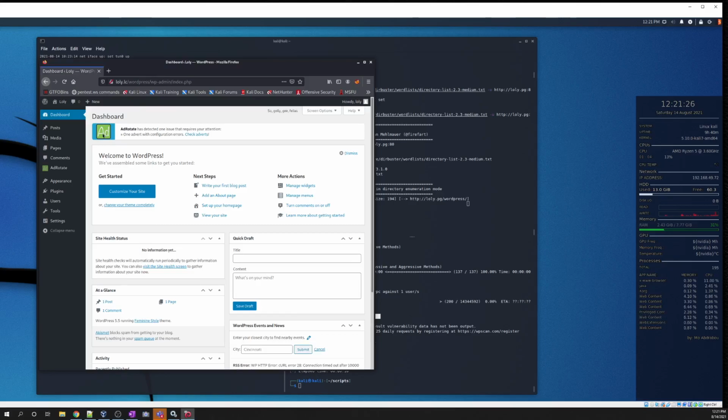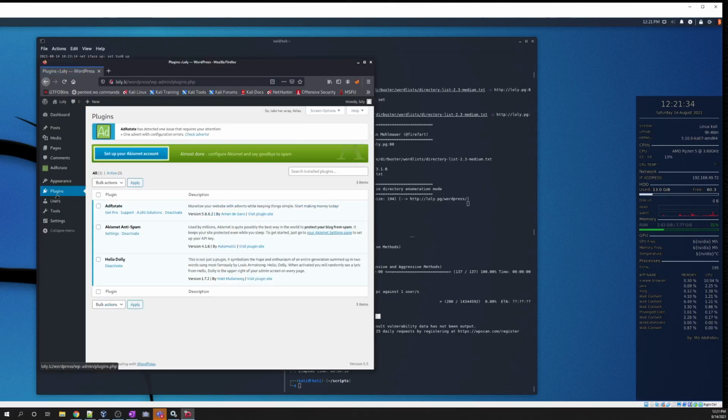I spent a few minutes trying to look at this. I immediately went to plugins, but we can't upload or edit any. So that really cramped my style. But we start looking around. There's media, there's add new media. I could not upload a reverse shell using that.